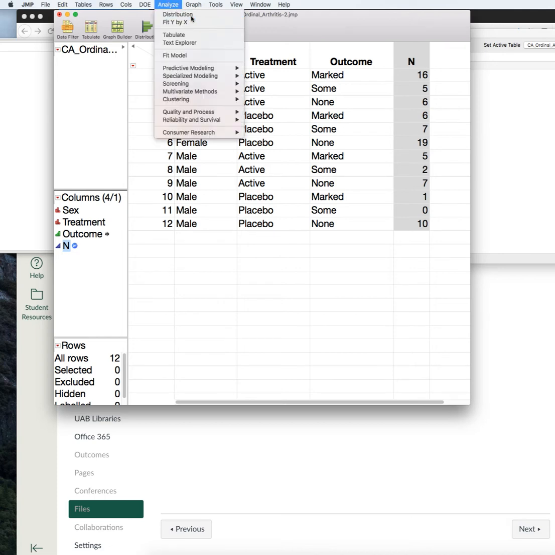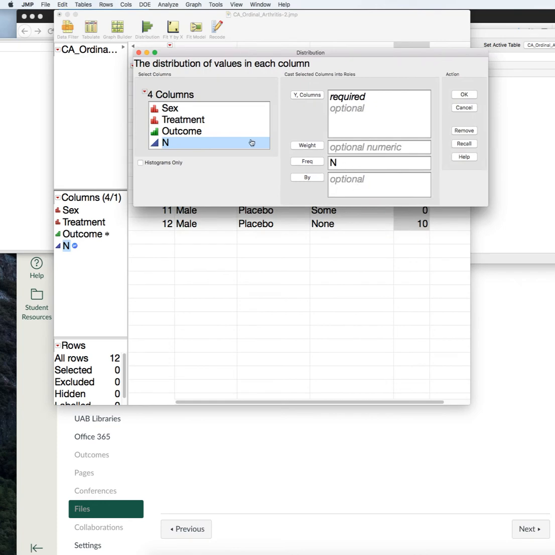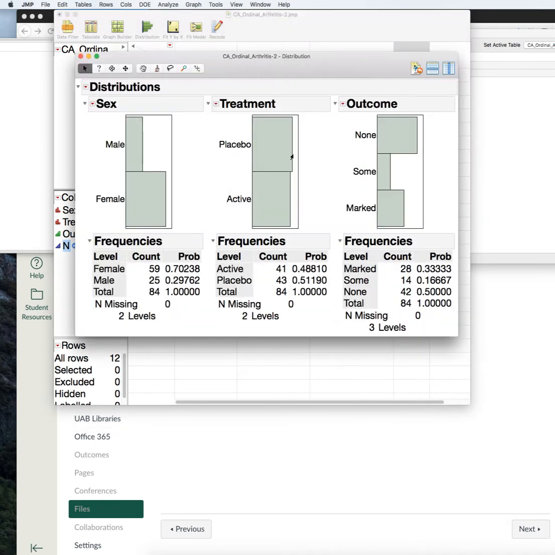Before we get started, we'll want to do some basic assessment of our data. So under distribution, you can see the N is already located here. I'm going to pick all 3 and just do a distribution. And now I can see that I have 84 counts for every variable. There's no missing data. And I can get the counts and proportions. So we're 70% female, 30% male, just shy of a 50-50 split on active and placebo. And then we're looking at 33% marked, 17% some, and 50% with no improvement.